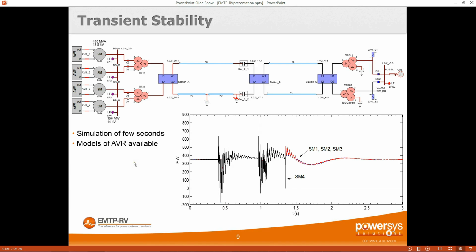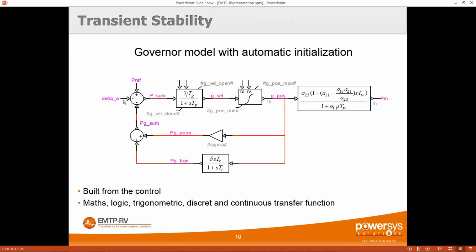We can also see that there are two worlds in EMTP. There is the power side, but also the control side. See, so that's an example. That's an example of the control side. So it's mainly transfer functions, logic, trigonometry. There is no limit.